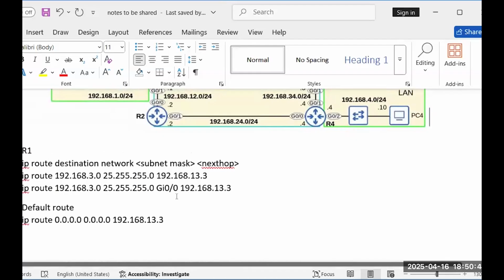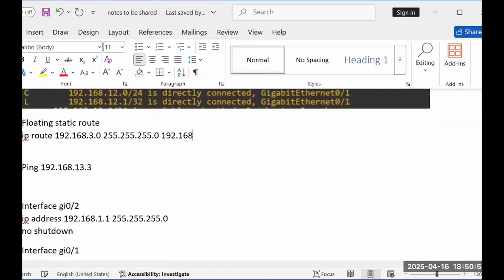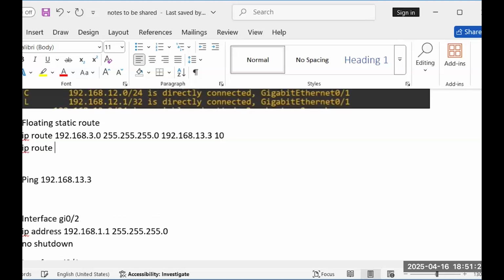Sorry, for 3, it is 13.3, 192.168.13.3. Okay, and here I have to mention an additional field. In the syntax, there's an additional field that will come to enter the AD value. So I'll just mention AD1 static route, or AD10. I'll mention AD10 IP route for the same network.